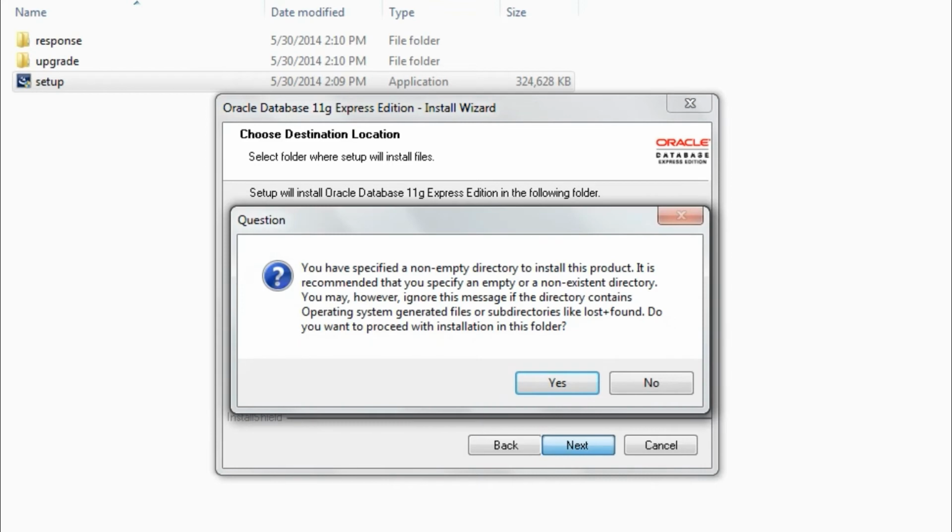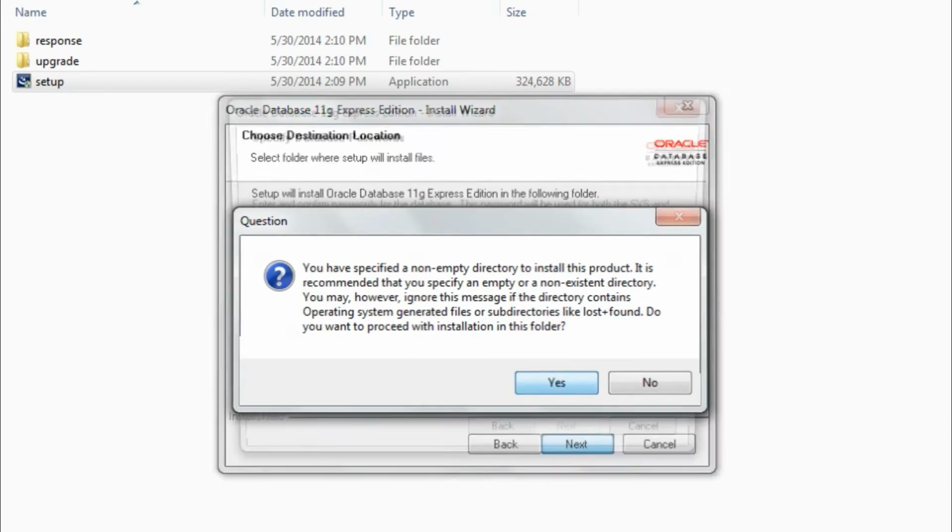Clicking on next, it says there is a non-empty directory to install this product. Okay, a previously installed directory might already be there. So it is asking whether I want to proceed with the installation in the same folder. Yes, I just want to go ahead with the same folder.